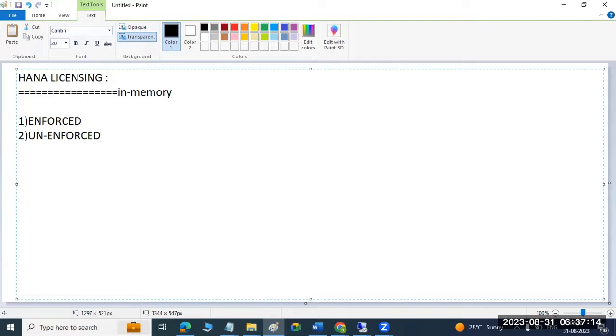So if you purchase the licensing limit for 20 GB, then you have to use it for the 20 GB only. If that is crossed, then your HANA system will be locked from the operations. So that is the prepaid.